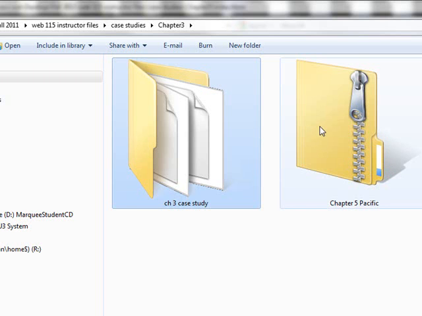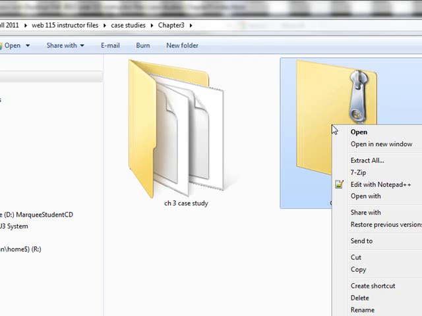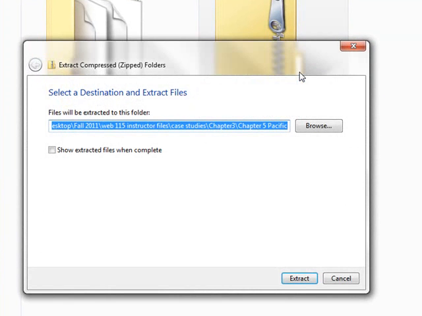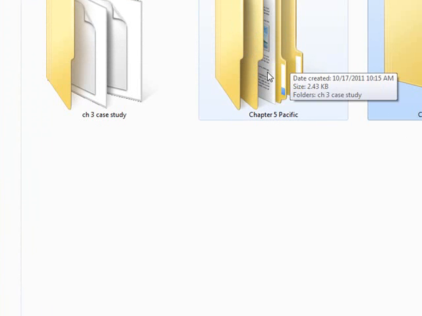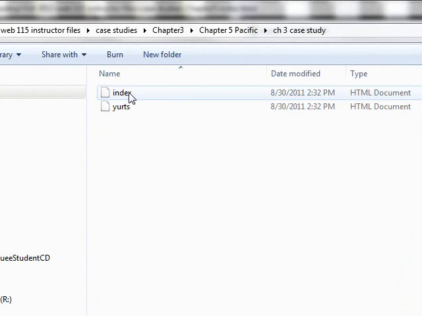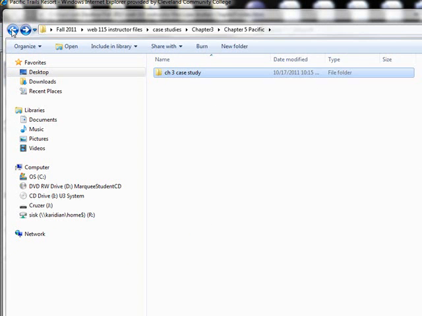So basically what you have to do is just right click wherever you are on your computer, your jump drive, flash drive, your desktop, wherever you want it to be. Just right click the one that has the zipper on it. Mine is large for purposes of this video. Choose Extract All. And if you want to use just the default to extract it, you can just extract it right there. And you'll get a folder called Chapter 5 Pacific. And if you open that up, you will see the case study inside there, and you'll see index and yurts contained. I just did some clicking just to open it.